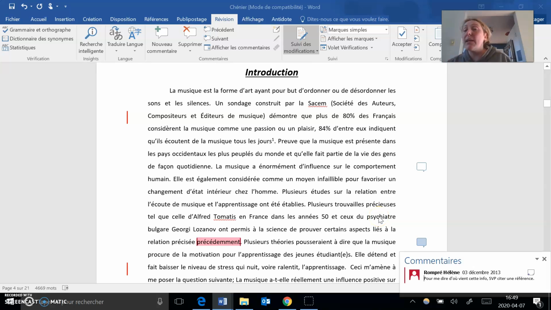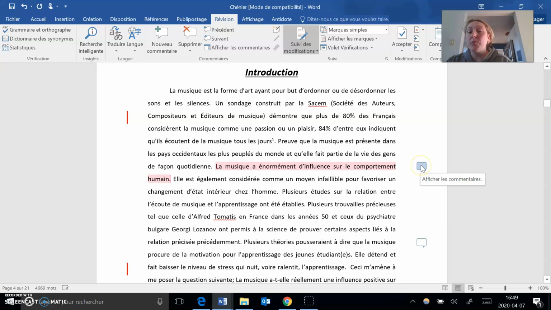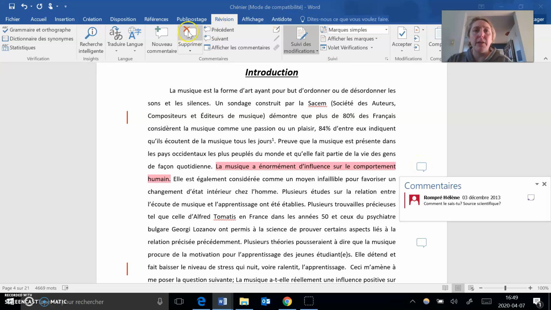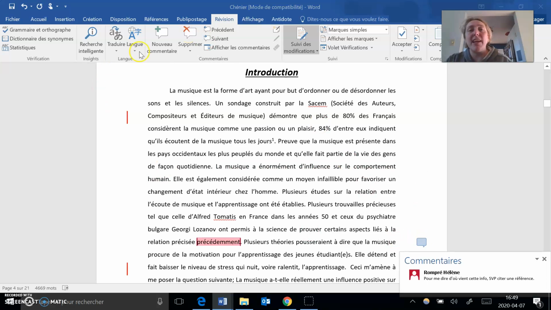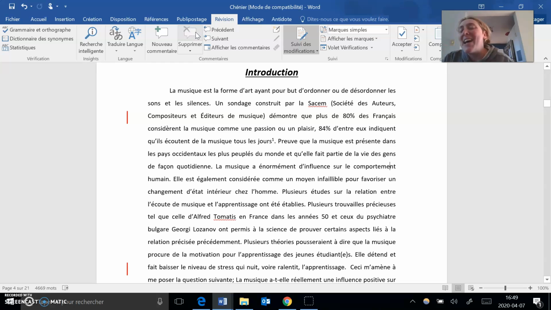Sometimes I add some links to your APA, some websites, some comments. Make sure you read all of those. Once you solve the problem, you just click on the comment, and you can suppress it to get rid of it, because for the next time you don't want to hand in a paper with comments in it.